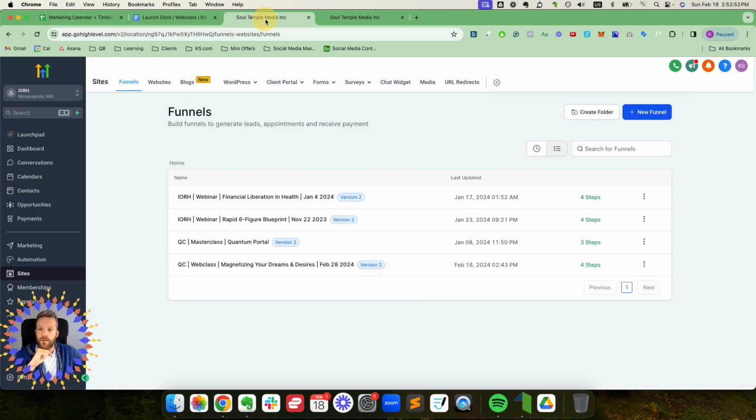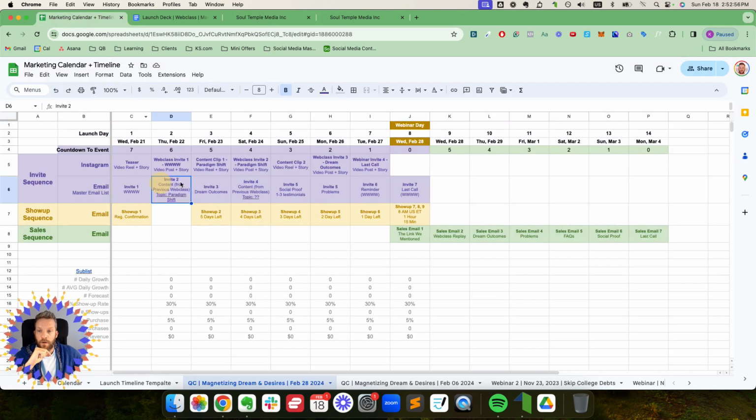Okay, so now let's go to set up the actual funnel. Since this is a live event, the first most important part is that we just need to have everything ready to start the invite sequence on Wednesday, February 21st. And to start the invite sequence, to actually publish all these things and send out invitations for people to register, we need to have everything ready to allow people to register.